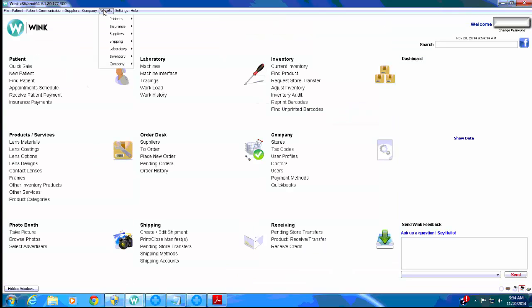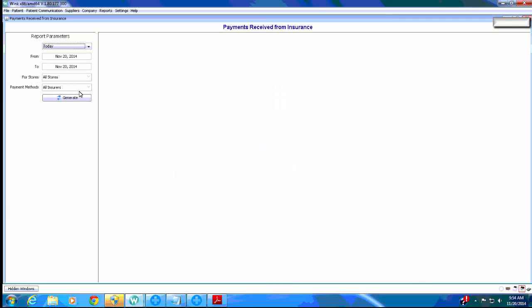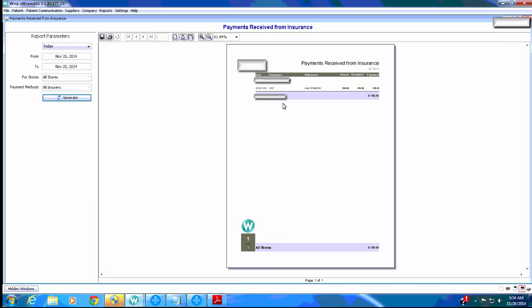The other report that you need to pull out is your insurance payments received. And how much are we going to see here?